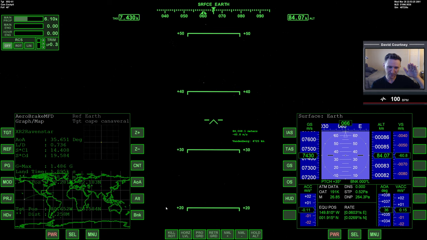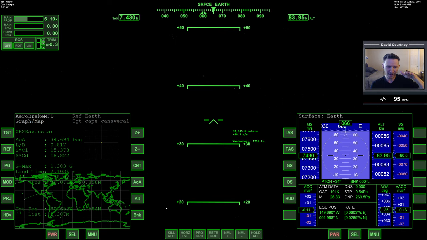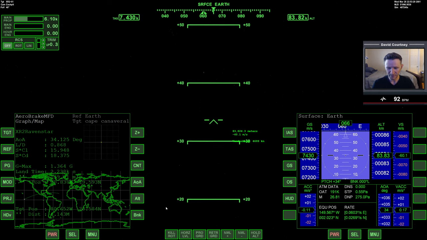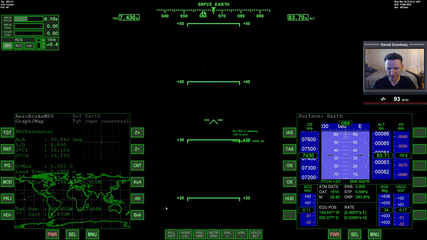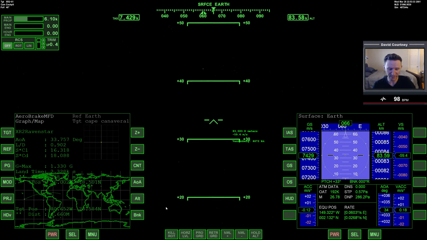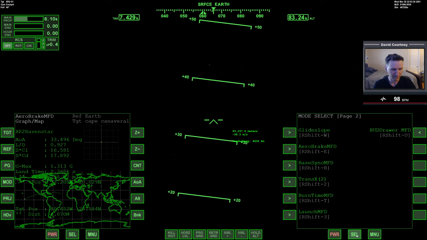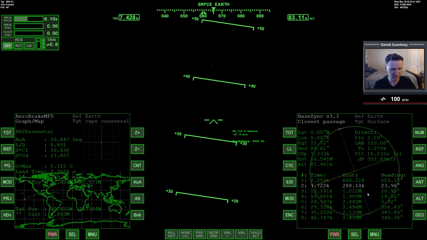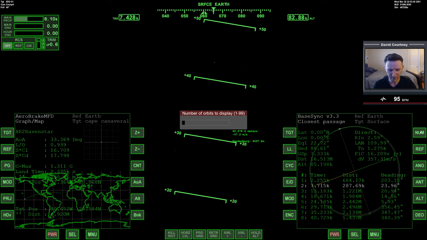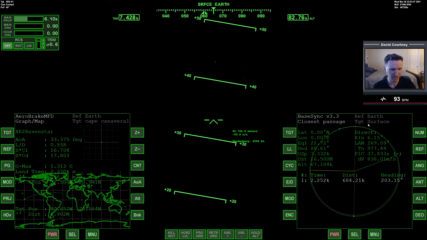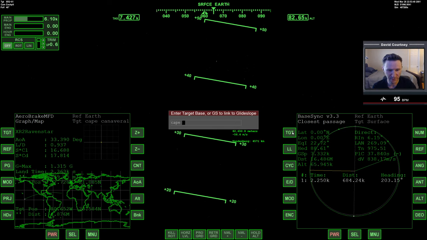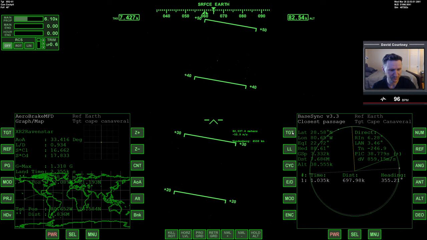I'm going to settle my AOA down a bit farther so that I'm overshooting the base, and then I need to put in a pretty decent bank angle to bring down that off base distance. And I guess that's probably one reason I would keep base sync open, so that I can see my off base distance coming down. And we want one orbit, and we want target Cape Canaveral.